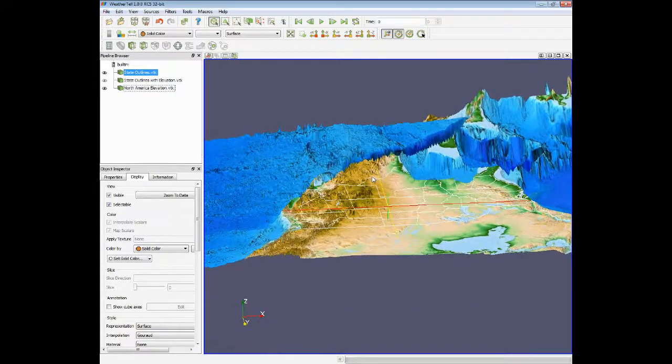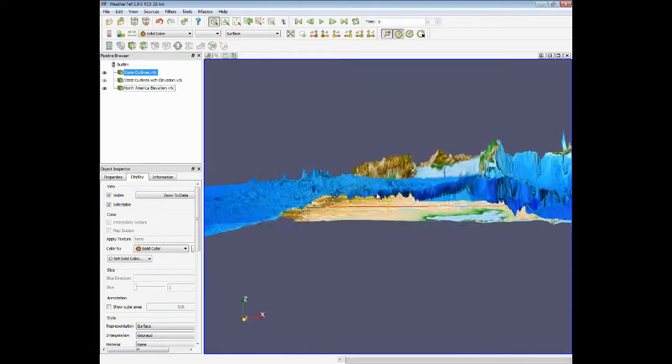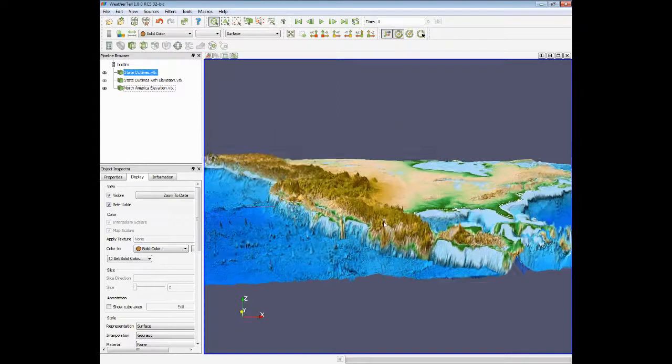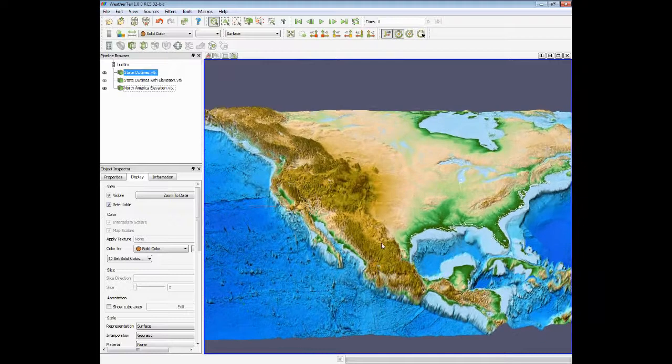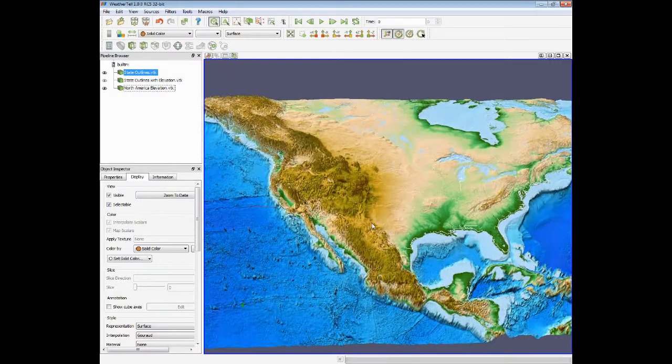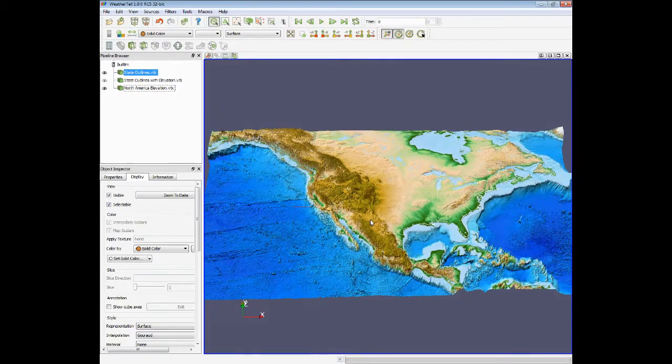the elevation map. Okay, so everything is georeferenced, and the X and Y dimensions on these maps are latitude and longitude, and the elevation is in kilometers. So that's the standard default axes for WeatherTell.